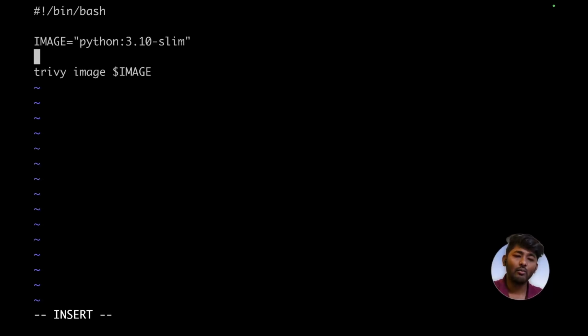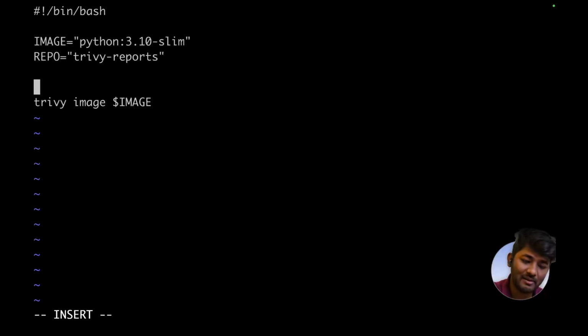Now, what else do we need? Since it is a report and we are trying to store it in a place, let us create a directory where it will store all the reports. So the next thing would be to store the report in a repository. Here we'll write repo, and that repo would be trivy-reports. Now let us make that repo. How do we make a repo? We make a repo by using the command mkdir -p followed by the repo name. So let me write a dollar sign and here I'll just paste it as is.